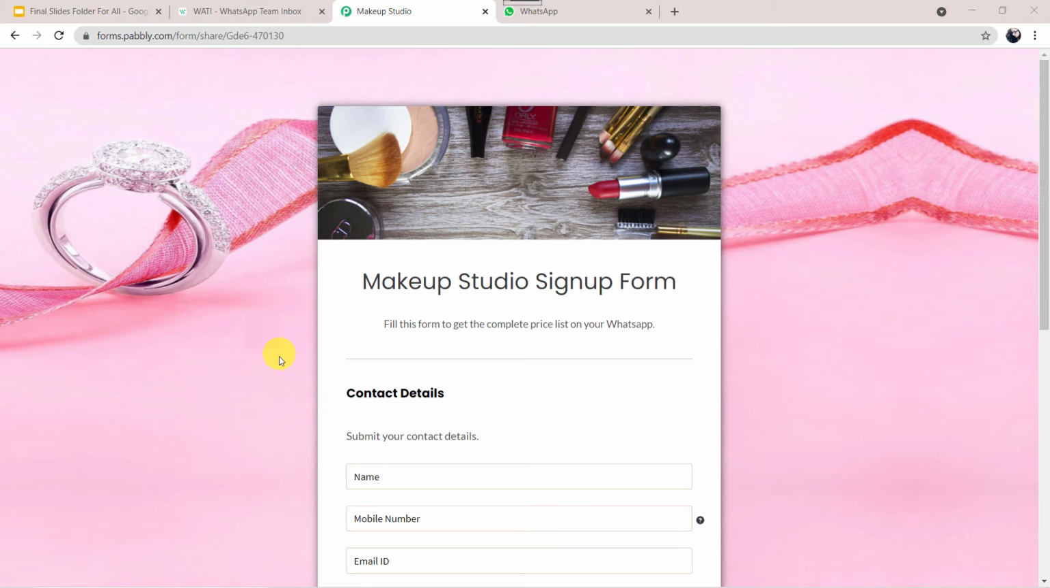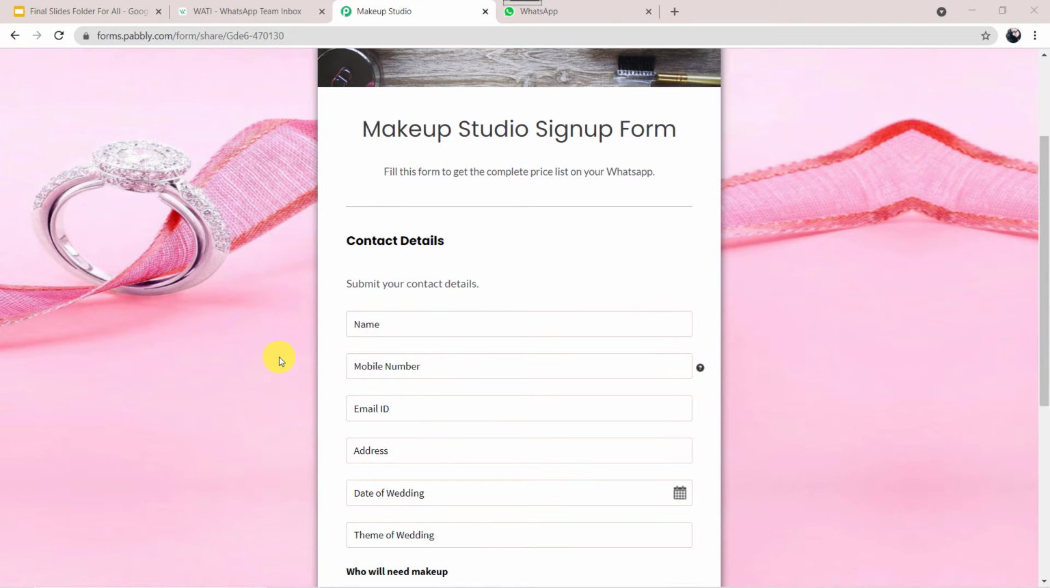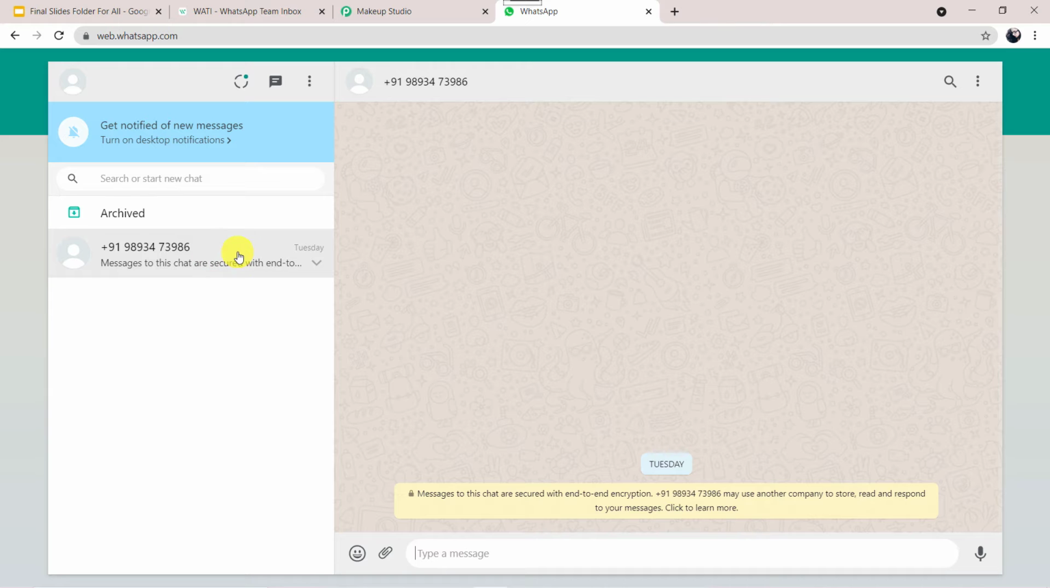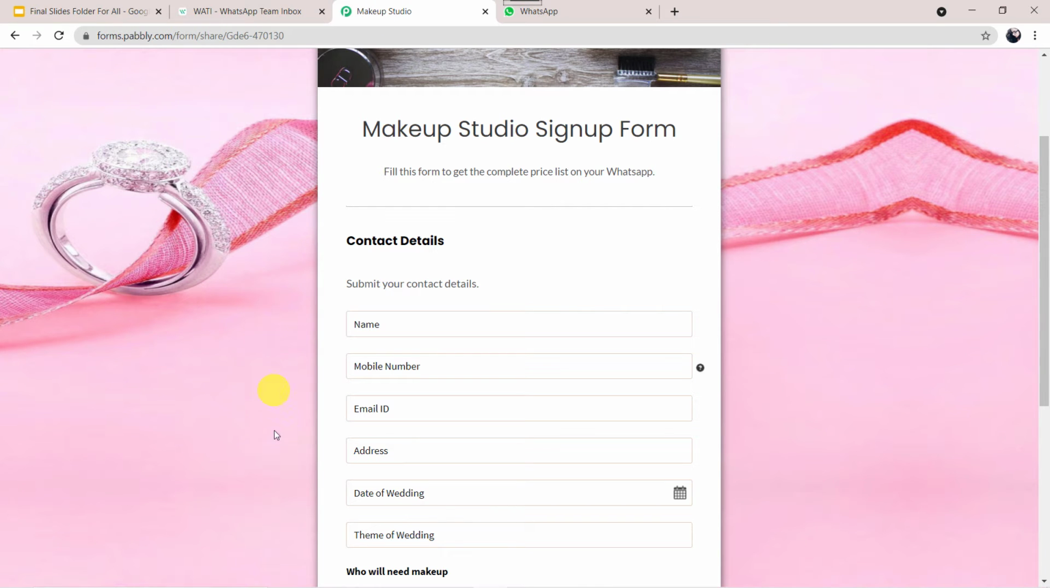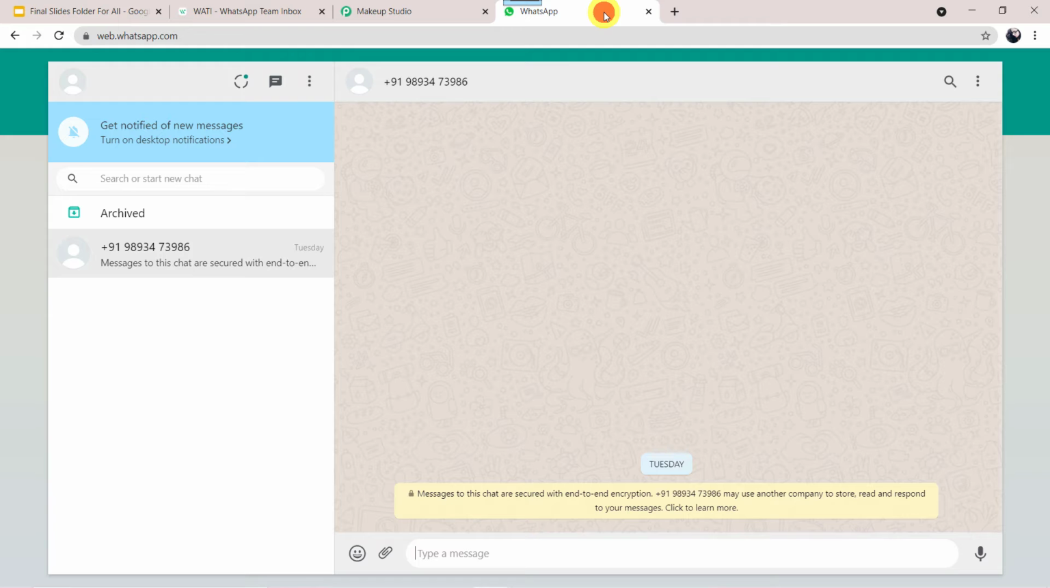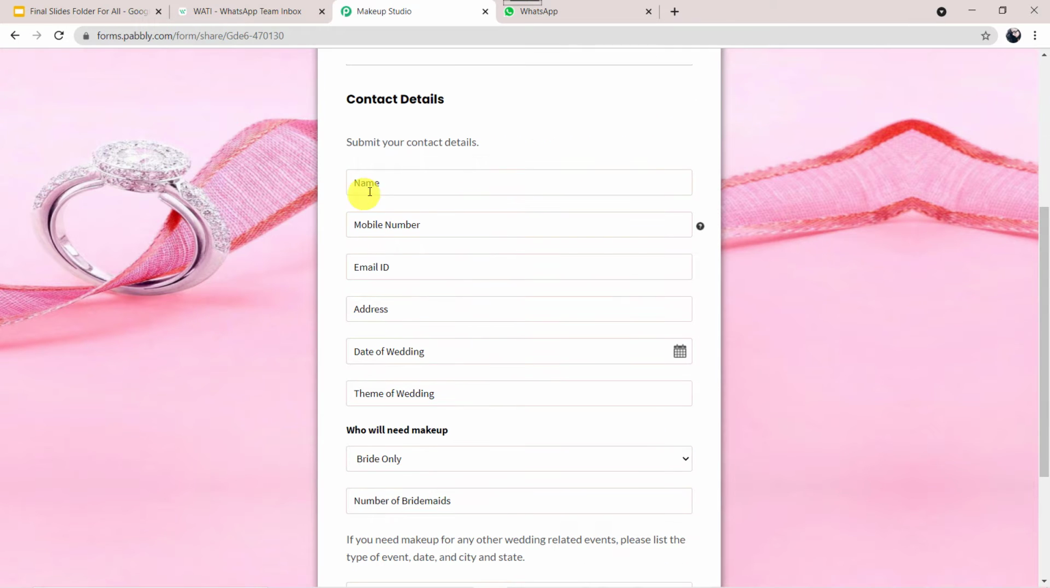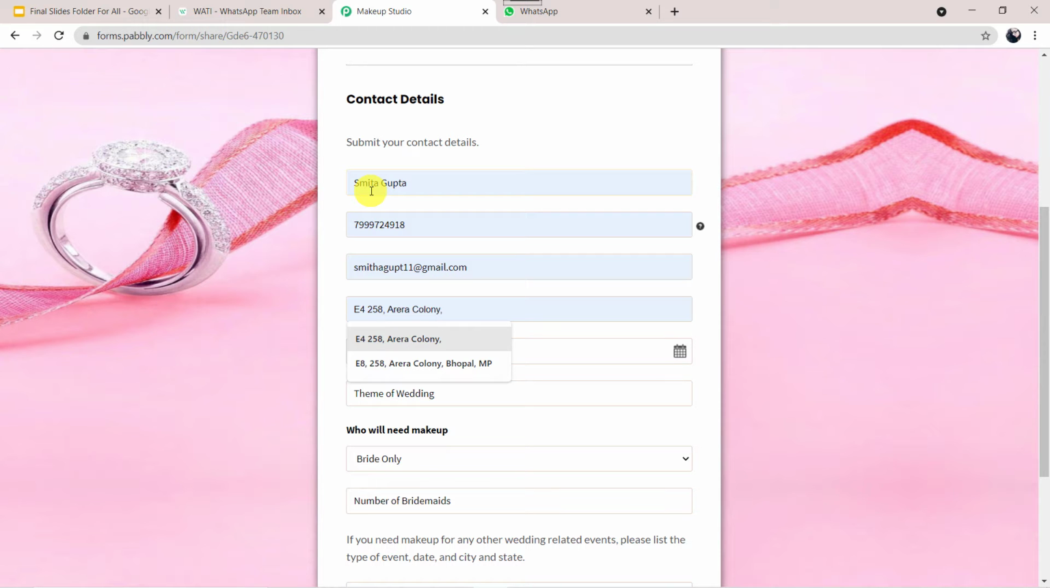This is the form which I have created using Pabbly Form Builder. And this is the WhatsApp number of the customer. I want that whenever the customer fills this form, he should receive a sign up confirmation message along with the bridal package details on this WhatsApp number. Okay, so let us fill this form first. The customer name was Smita Gupta. Mobile number was 7999724918. Email ID smitagupta11@gmail.com. Address is E4 258 Arira Colony, Bhopal.